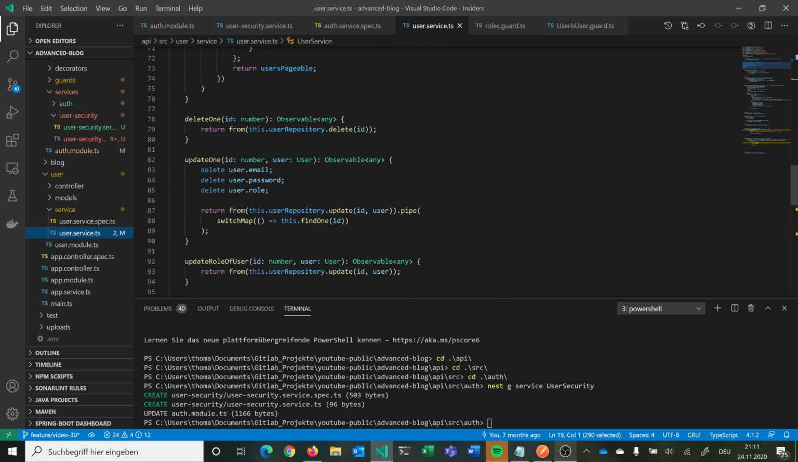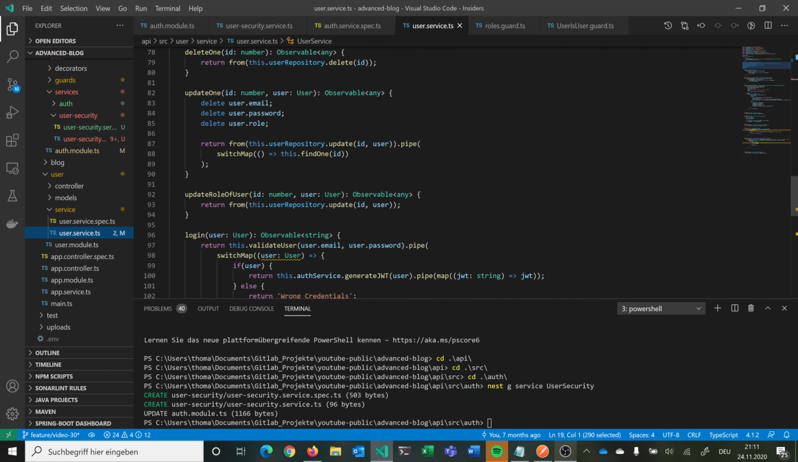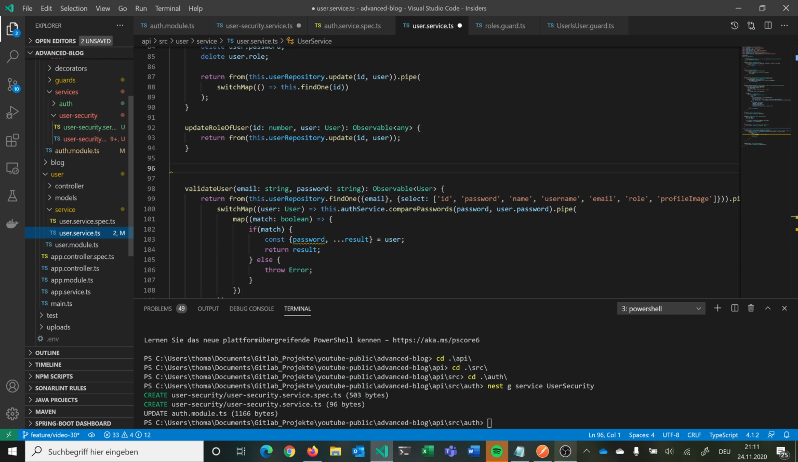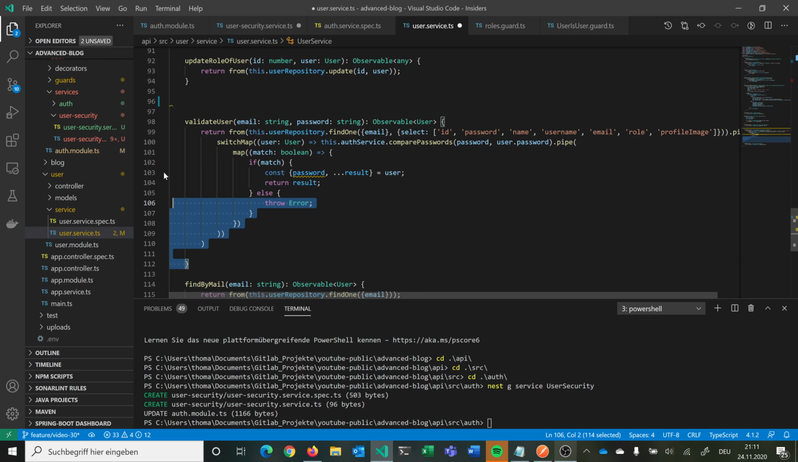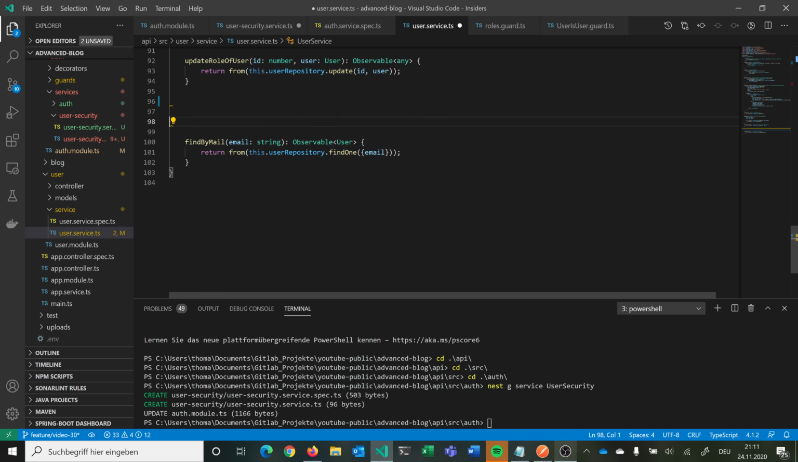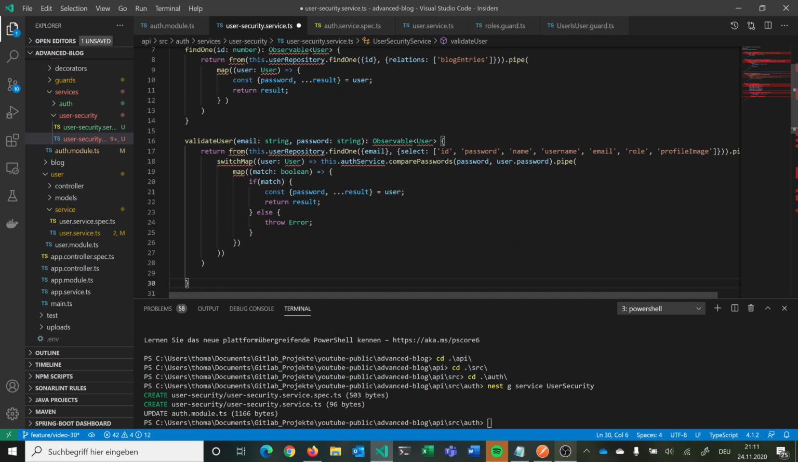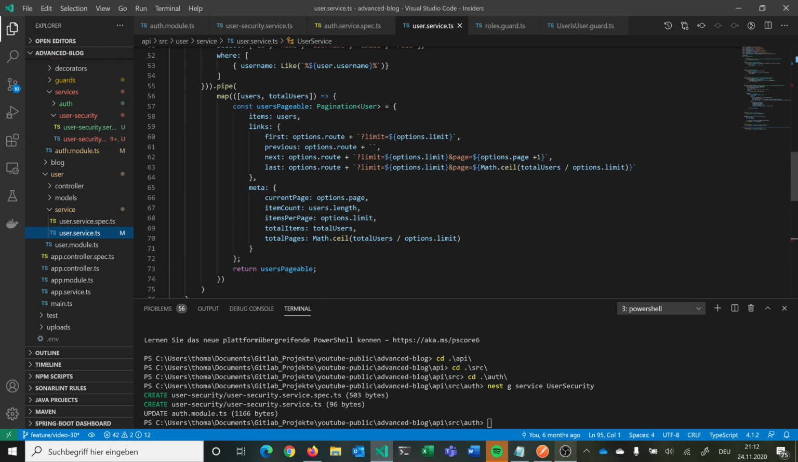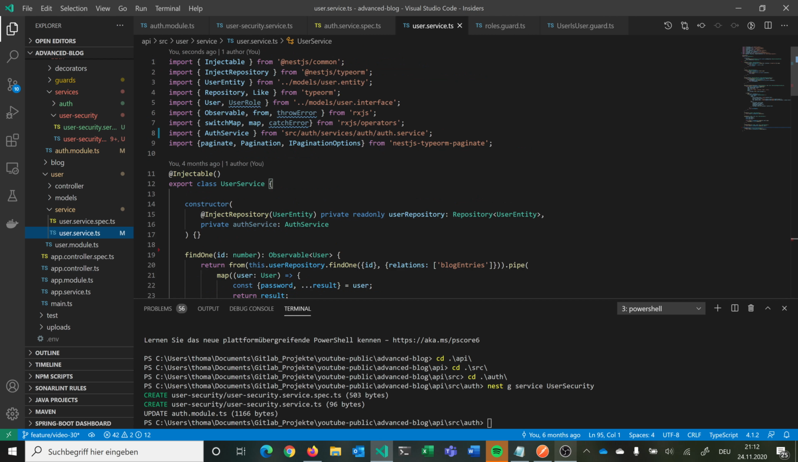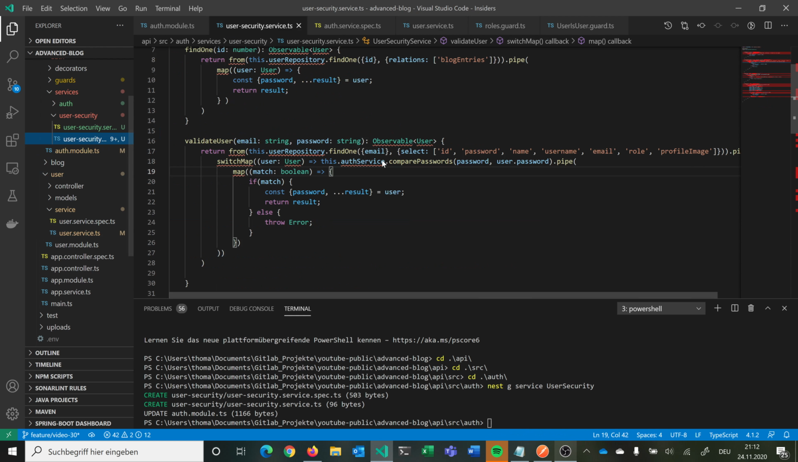Then we need the login function, because this will also generate a JWT. And what we need is the validate user, where we compare two passwords and verify that this is actually the user. And so now we have removed them all from here, and the find one is double. And then we can inject, also we need the user repository also in our user security service.